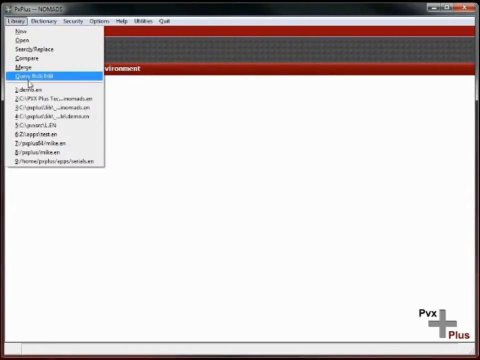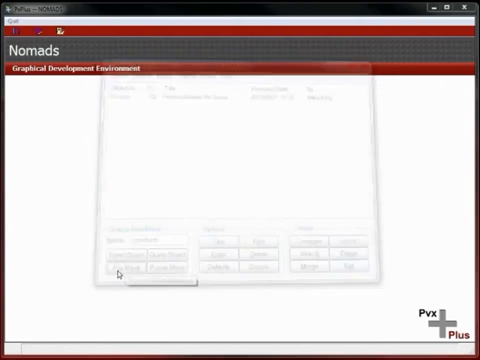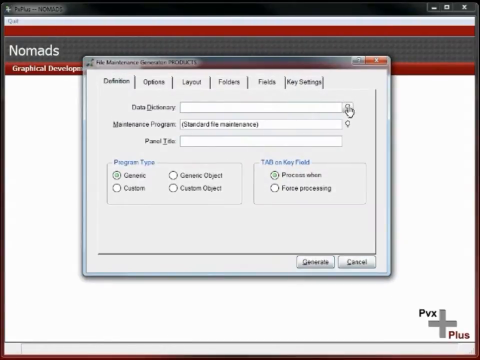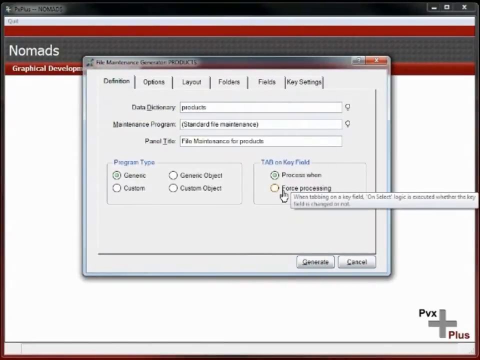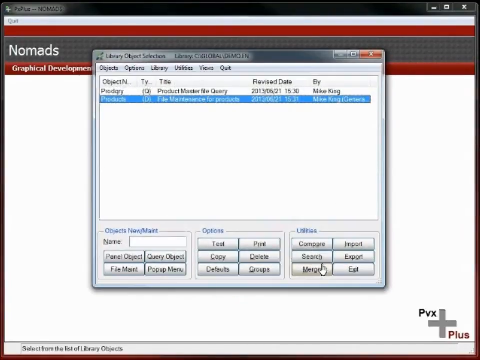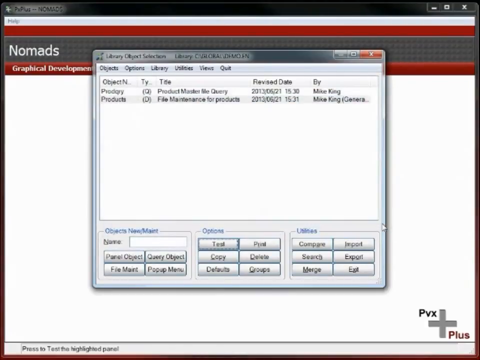Okay. Let's go back in here into the library, and now I'm going to make myself a program called products, and I'm going to make that as a file maintenance screen, and it's going to pick the data dictionary up here, and we'll take it from the products file. And that's pretty much all I need to do. So that'll give us something to work with and to start with. So we'll generate that. If I test it, I now have a panel that's all ready to go to actually provide us the ability to call up the screens.